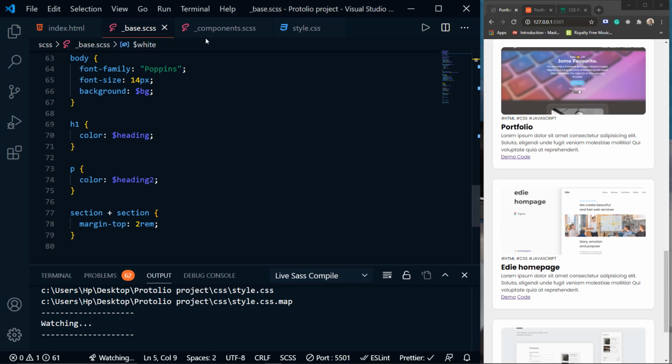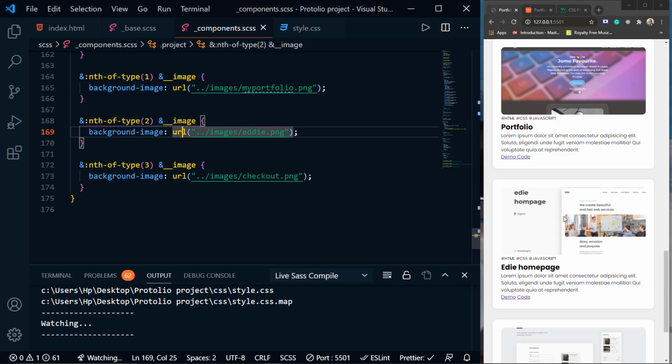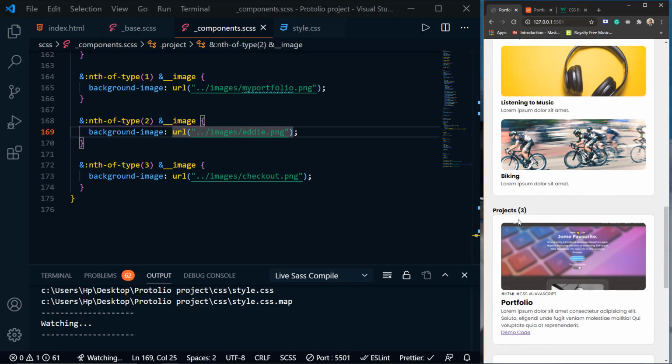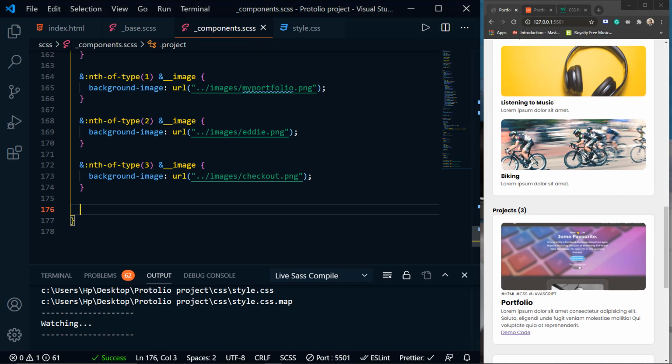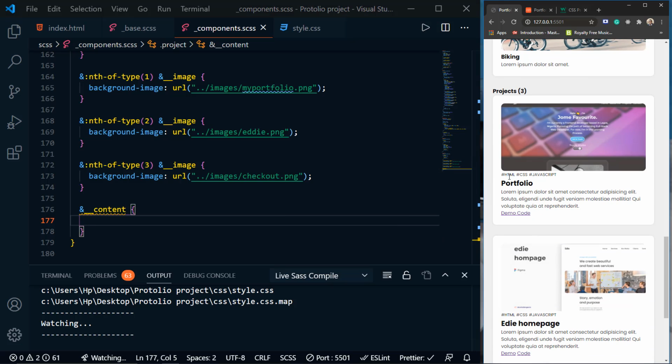So now we're adding on the image. So now I can uncomment this out. So if the image doesn't show for some reason, right, we want the background to display this color. So now you can see it's coming together, right? Moving on, now we want to target the content, right? So the project content, which are all of this here.